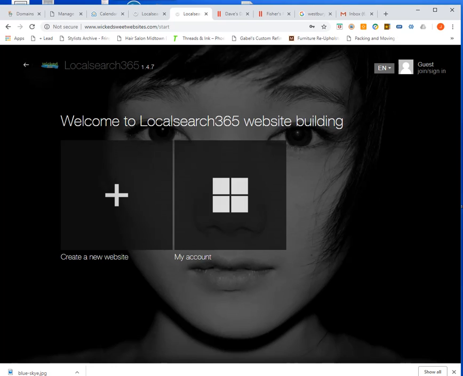Just really on how to edit the specials of a site. As a new client, you will have received some login information, so we're going to get right into the login piece first.